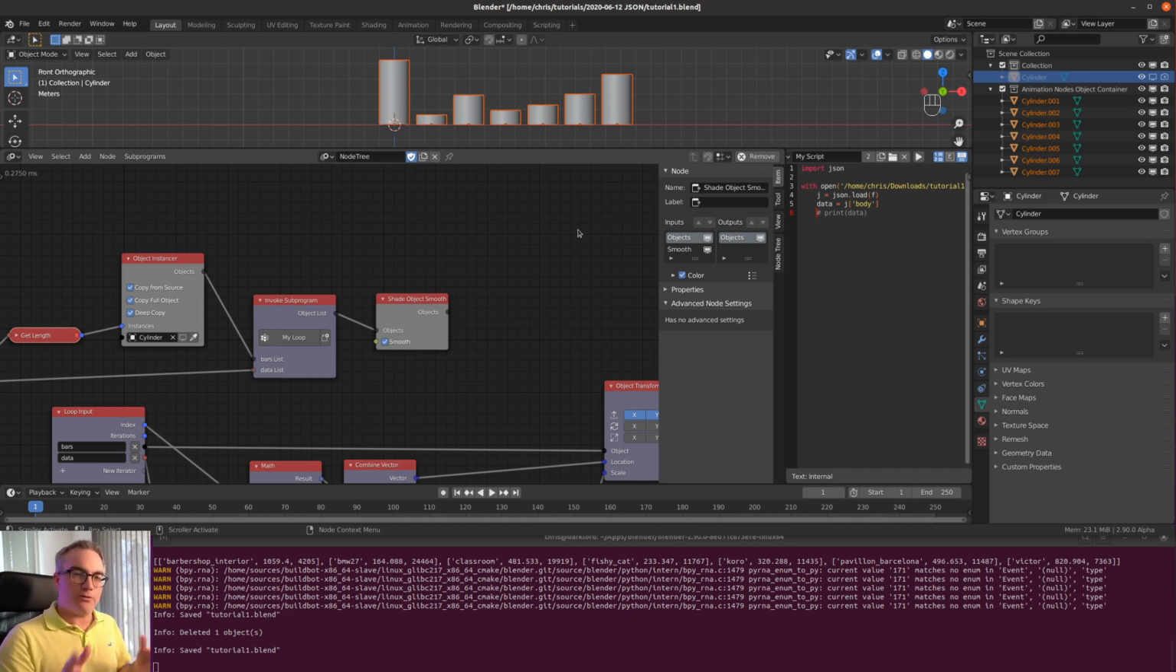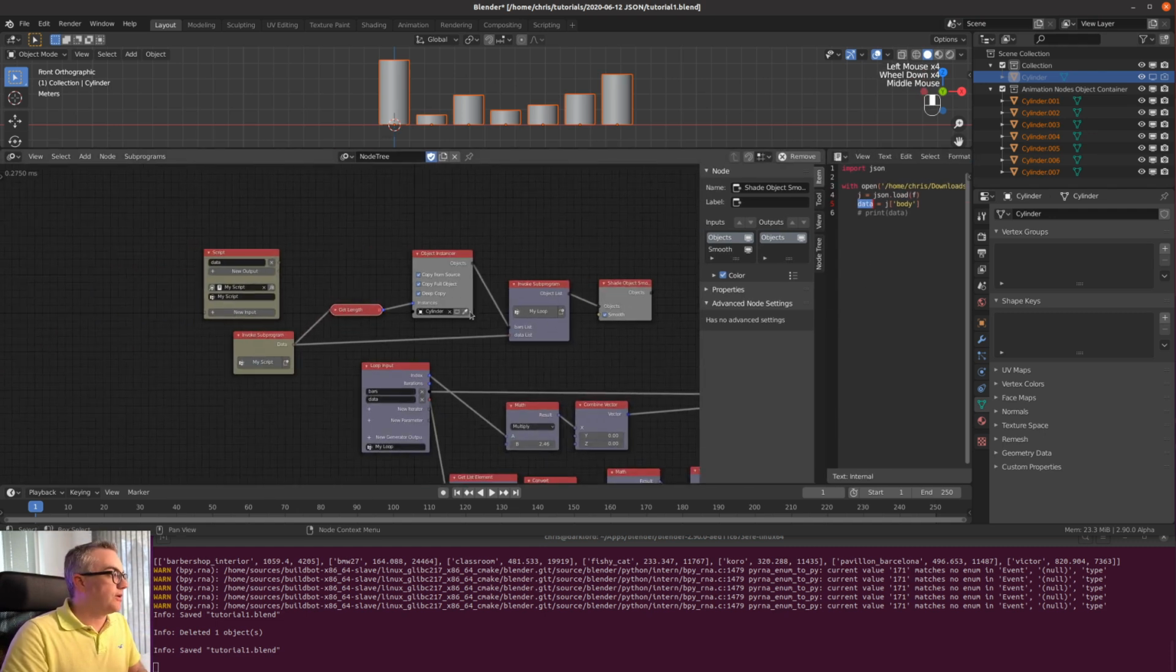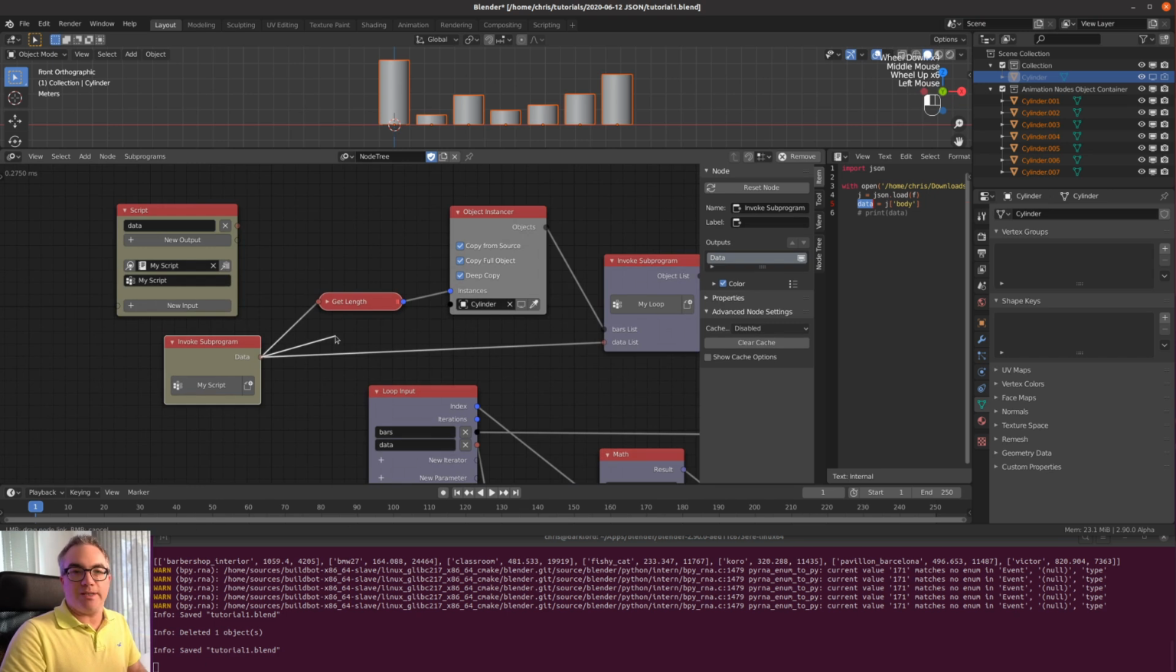This is just how do you get JSON data that you get from a website, or maybe you have your own data that you need to visualize, into animation nodes so you can use it. And this is how you do it. A little tiny script that opens the JSON data file from your hard disk and then parses that because it is JSON, and then just gives that data to animation nodes so you can use it here.